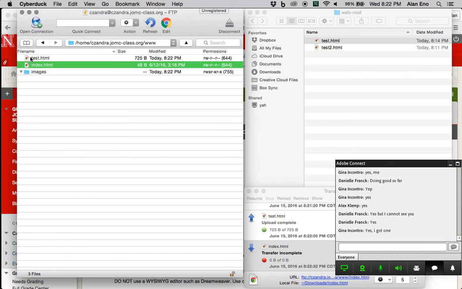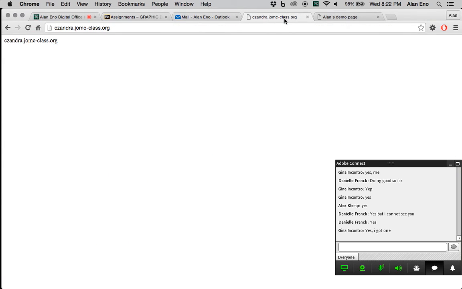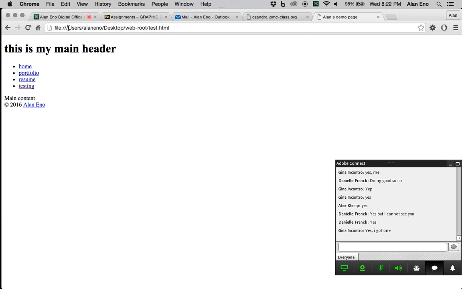Now, my next step is to open this in the browser. I've opened it from the desktop. So here it is, my file from the desktop, and you can see the URL represents I'm on the hard drive in my user's desktop, and then there's the web root and test.html.